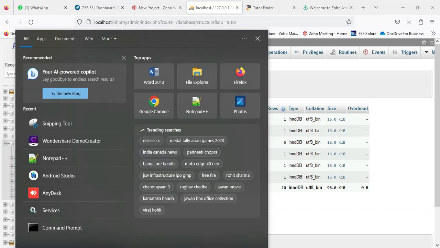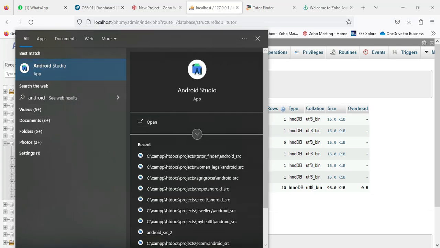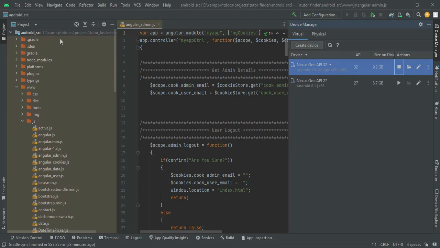Next, open Android Studio. On the left side, import the Android SRC folder. Below the minimize button you can see the AVD Manager icon. Click and open it. Click the launch button. Now the emulator is loaded. This is how to start the Android project.